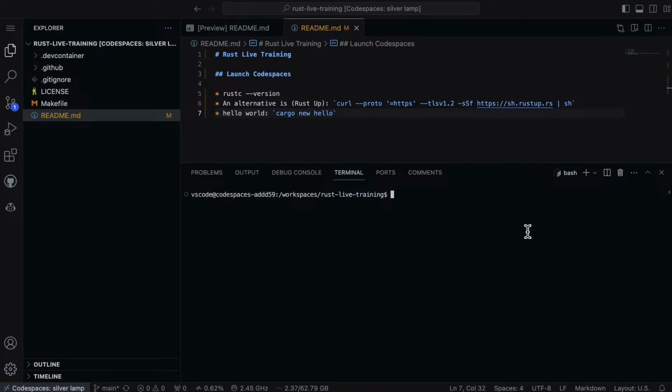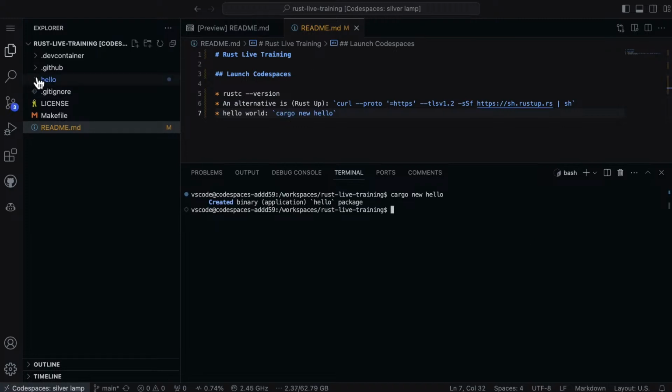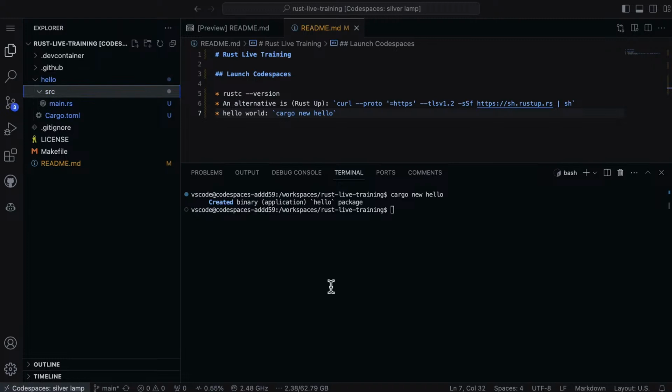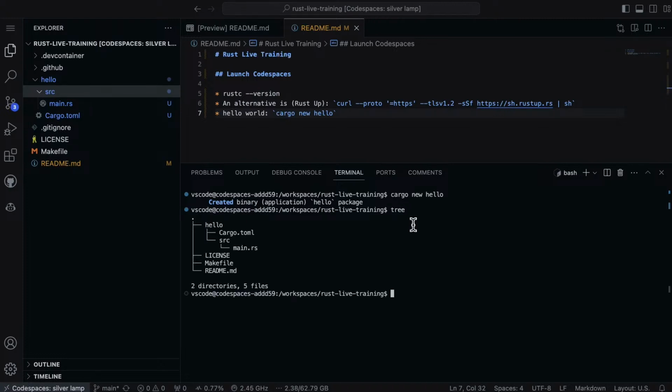So let's go ahead and do that. We'll say cargo new hello. And you'll see what'll happen is it'll create this inside of your directory here. And this pattern always exists. You'll see this exact pattern every time you create a new project with Cargo. And one of the ways you could see this is you could just run the tree command. So let's actually paste that in there.